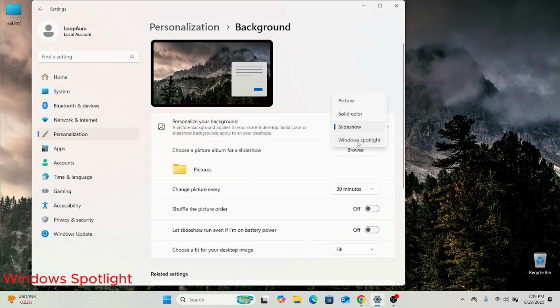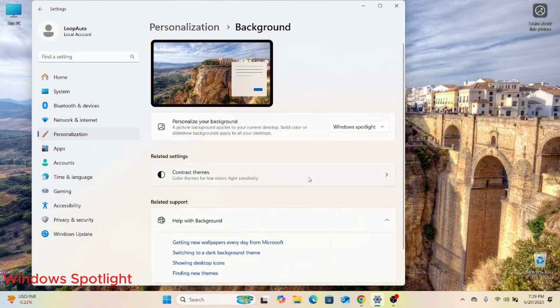This is a dynamic option that shows stunning images from Microsoft's collection, like landscapes and cityscapes. Spotlight updates automatically with new images and sometimes even includes fun facts or links.